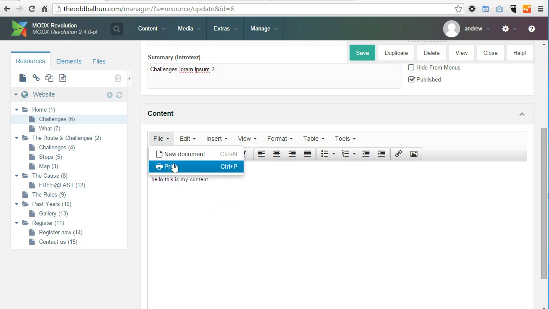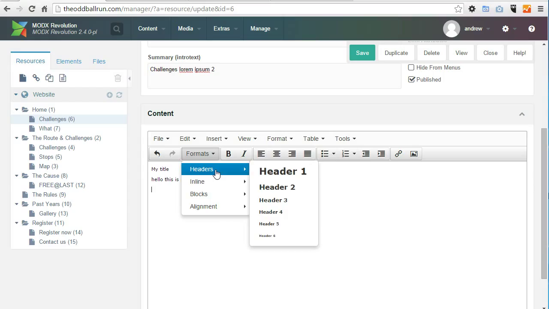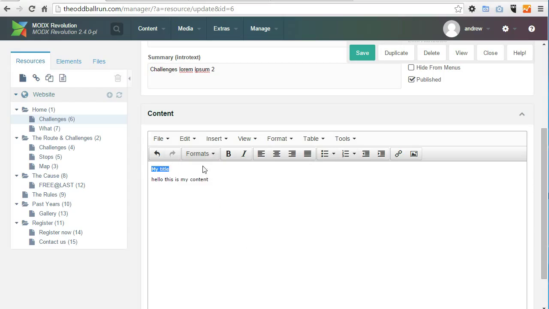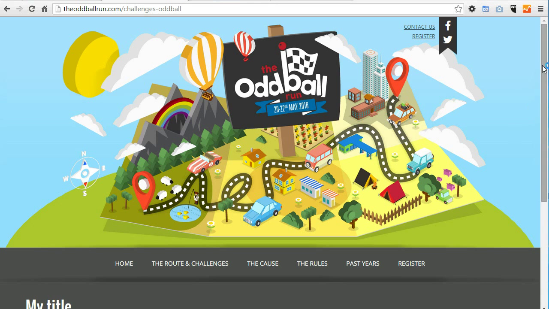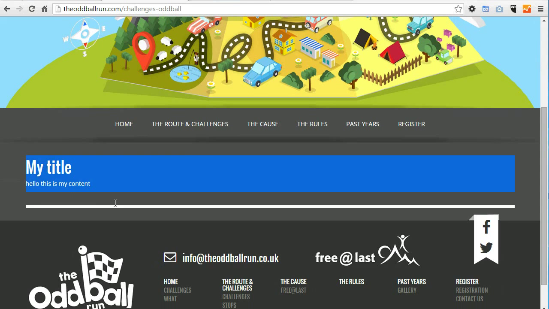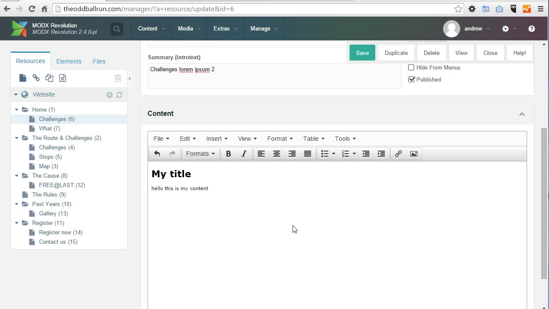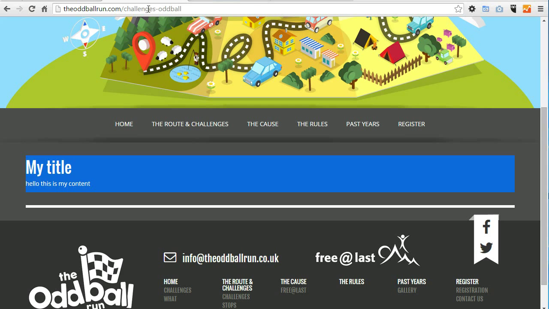So let me just show you that again. We go to formats, headers, and we'll set that to header 1. If we save that and then refresh the website, you can see that content has now been added. If you wanted to be a bit more clever, we've made a grid system that allows you to update page content in a bit more of a clever way.